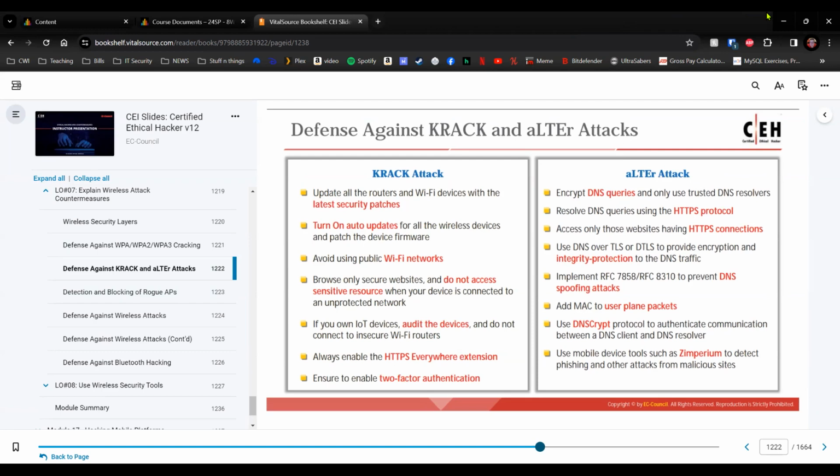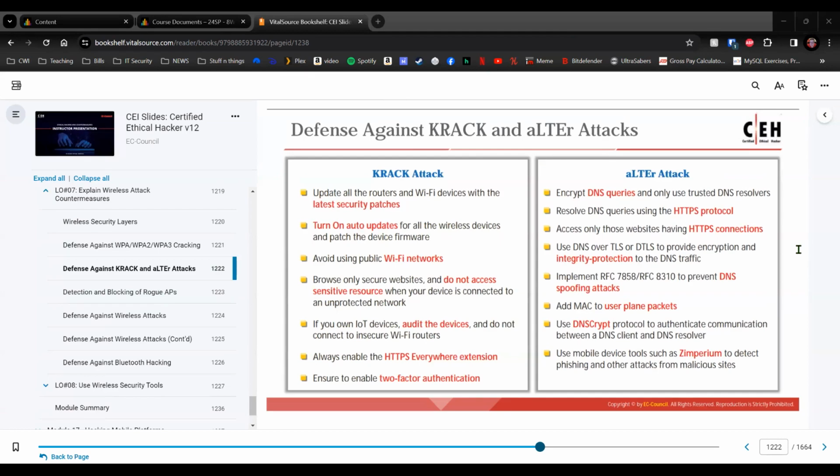Don't use public Wi-Fi networks. I really kind of want to yell that and put it in all caps. Don't use public Wi-Fi networks unless you're using a throwaway device and you want to see how easy it is to trash. Browse only secure websites. If you have IoT devices, make sure you audit them. Don't connect to insecure Wi-Fi routers. Enable HTTPS everywhere extensions. Do MFA or at least 2-factor authentication.